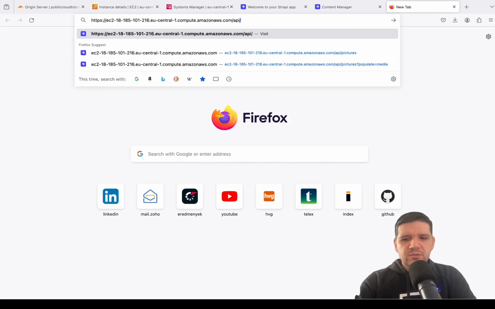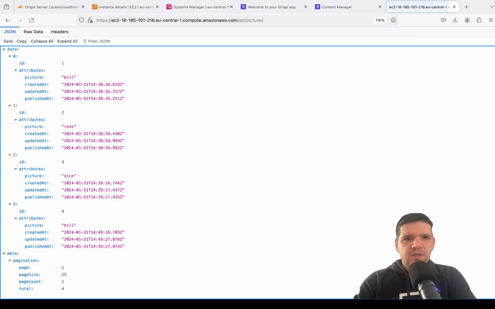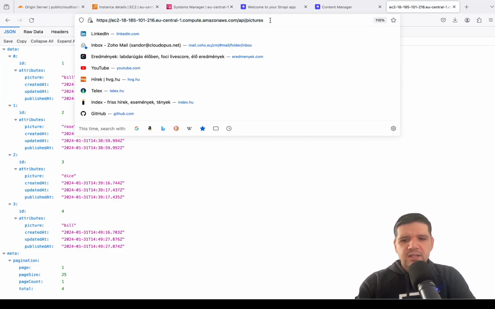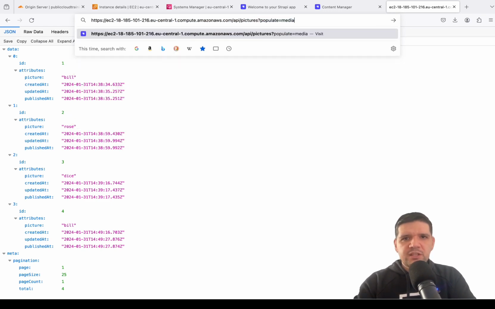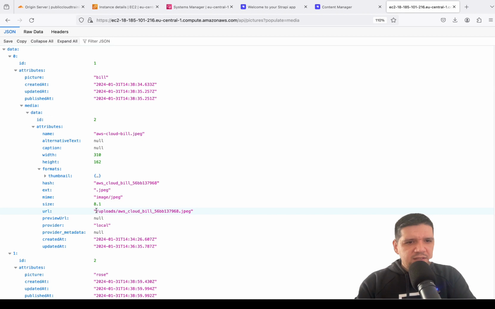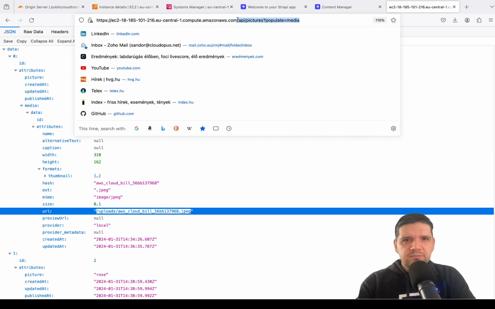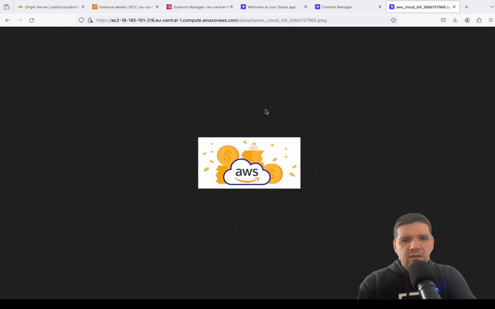Strapi is a content management system, and what I can do is query this content. So if I navigate to API/pictures, I have all the different entries returned, and I can specify the populate media flag. You can see I have these image entities' URLs as well, and I can query these entries. You can see this is my very nice AWS picture. So this is my web application.